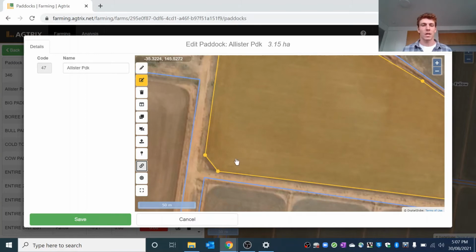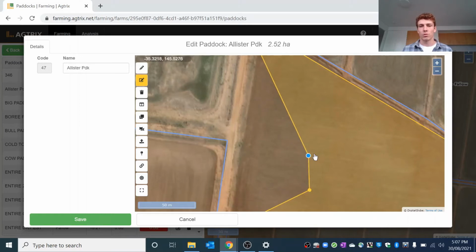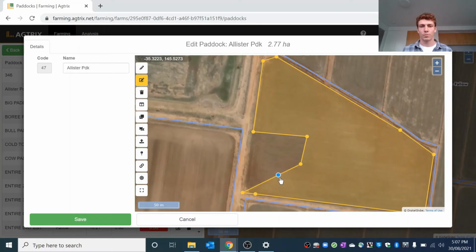Now you can see in this example, when I come to a point, it's going to go blue, and I can then move that point out to a particular point. And I can do this by moving the points, but I also have the option to just click on anywhere on the line and then drag that across from there to edit the paddock in that way as well. So I could take out a chunk of the paddock if I need to, like so.